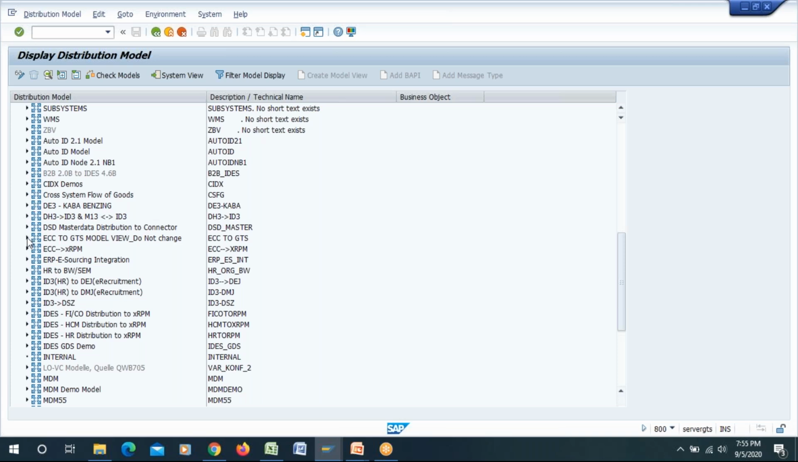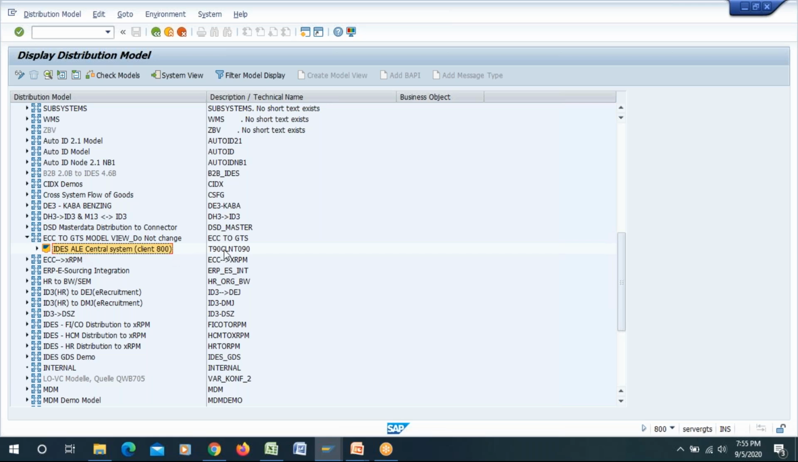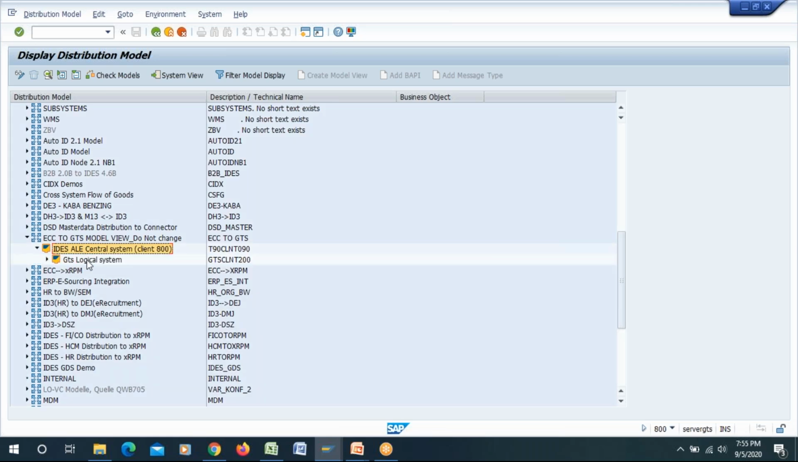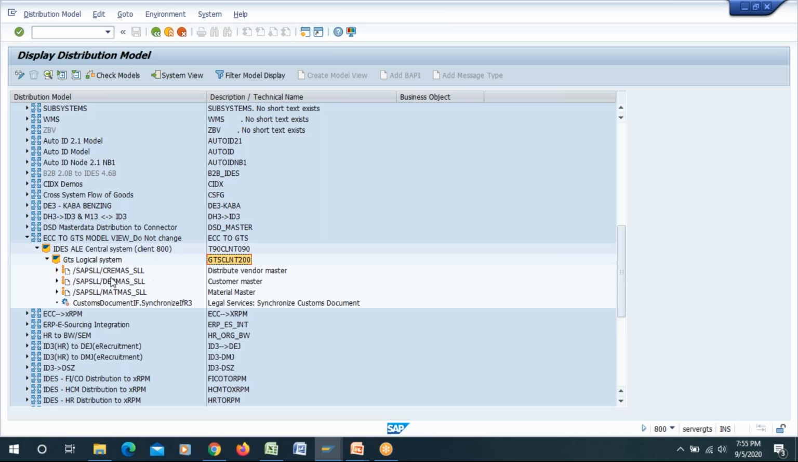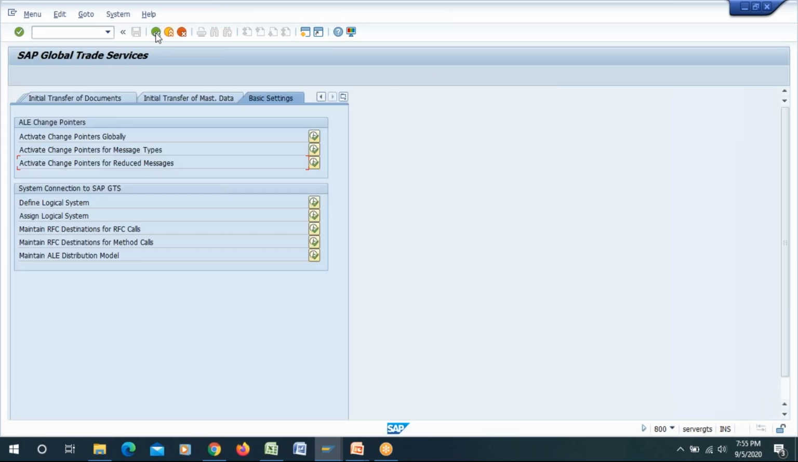So you go here, open this node. This is our ECC, that is the sender system. If we open this node, it shows our GTS system. If we open further, it shows documents: vendor master, customer master, material master, and something called BIP. So what does it mean? It means these are the master data which we are transferring from ECC to GTS. In any distribution model, we need to specify the sender logical system, the receiver logical system, and the messages which we want the system to transfer to the GTS system. So this is the fifth configuration.